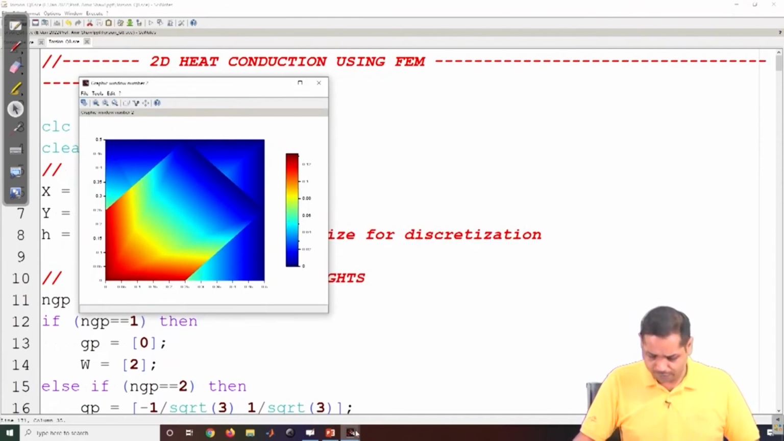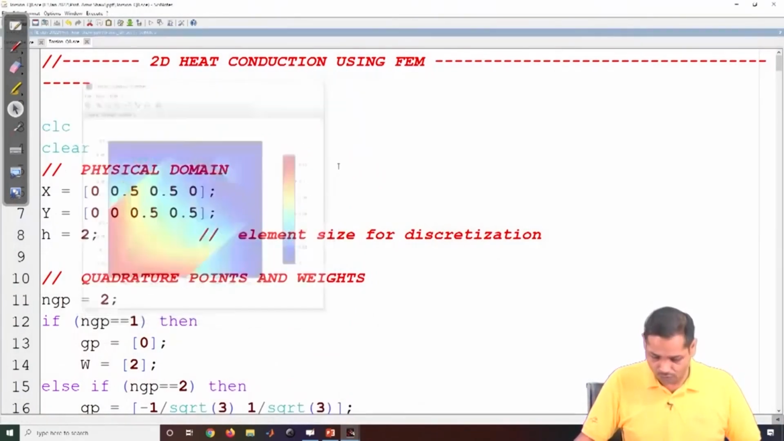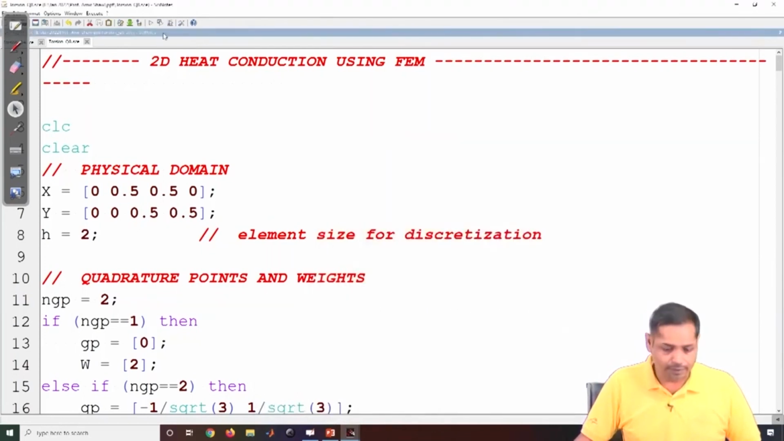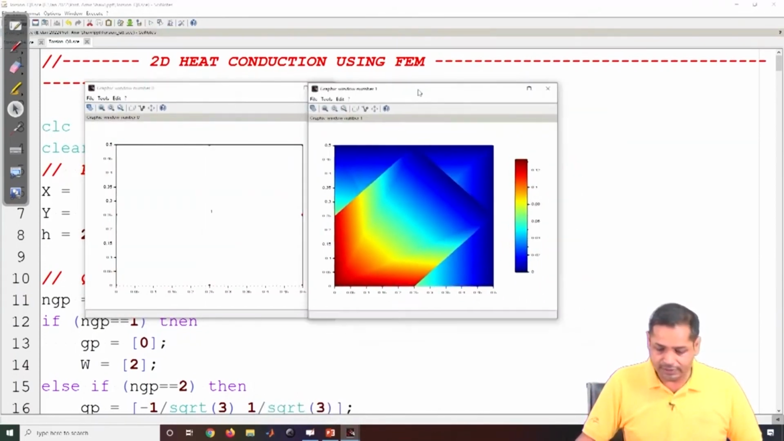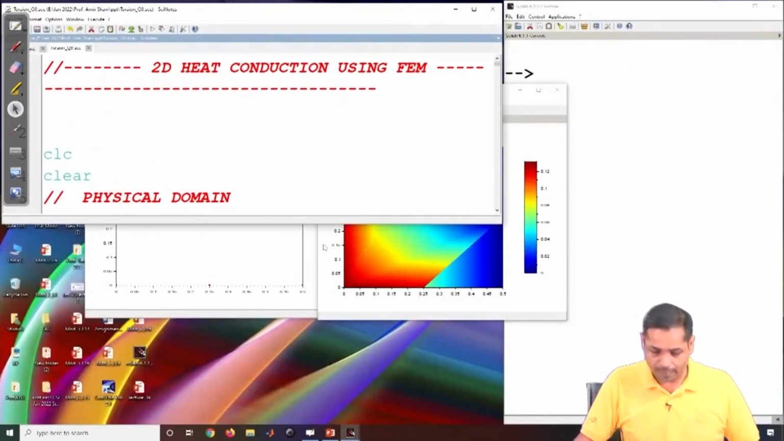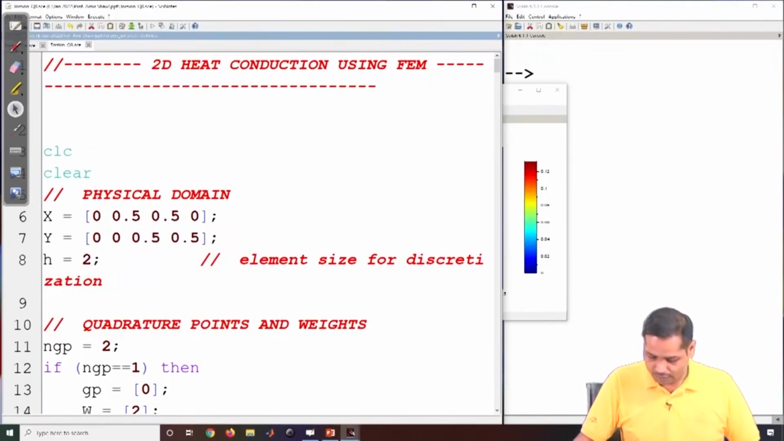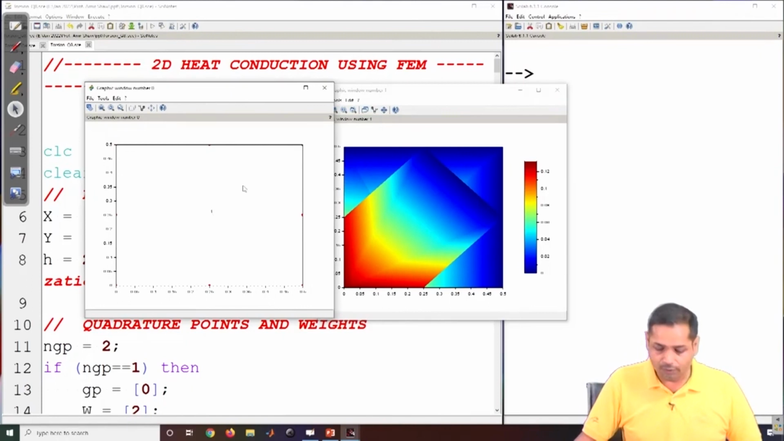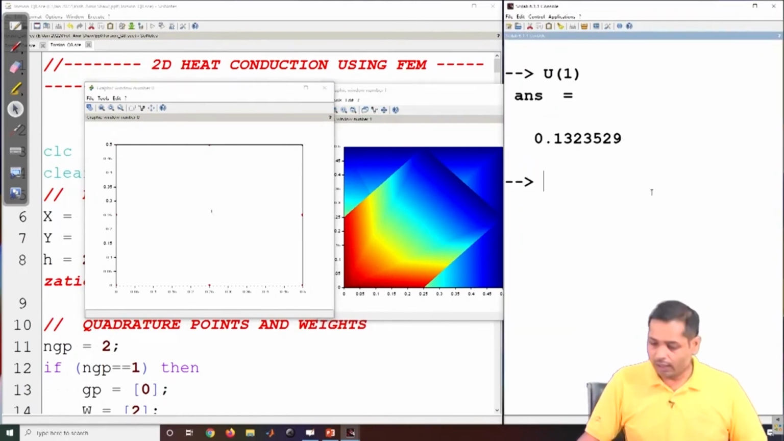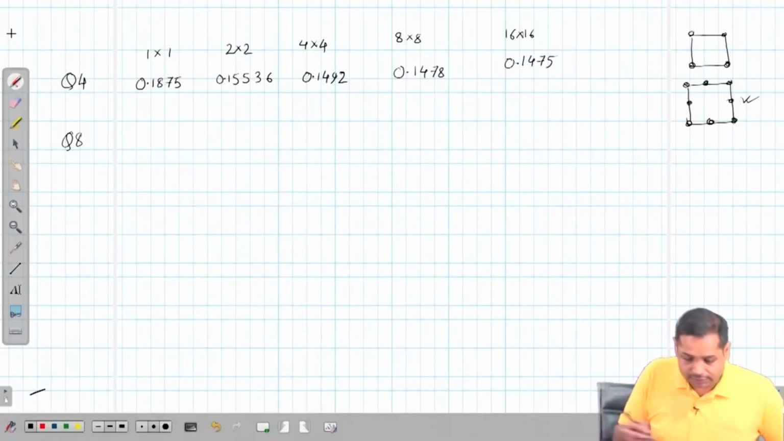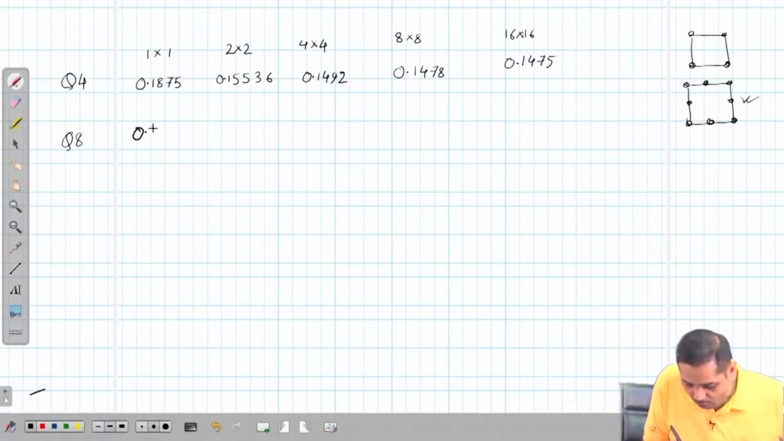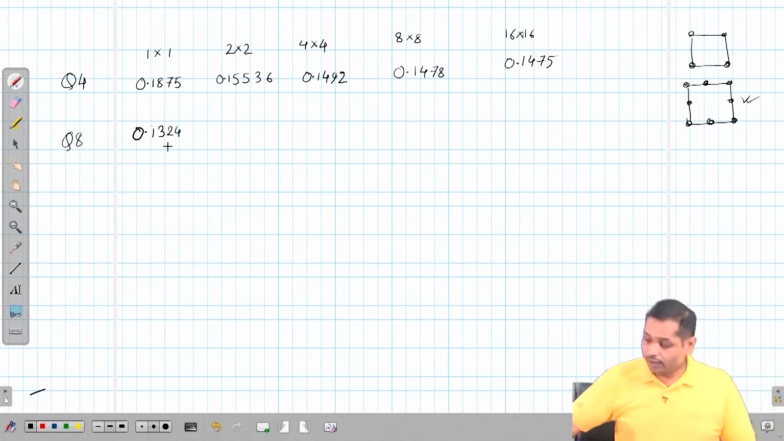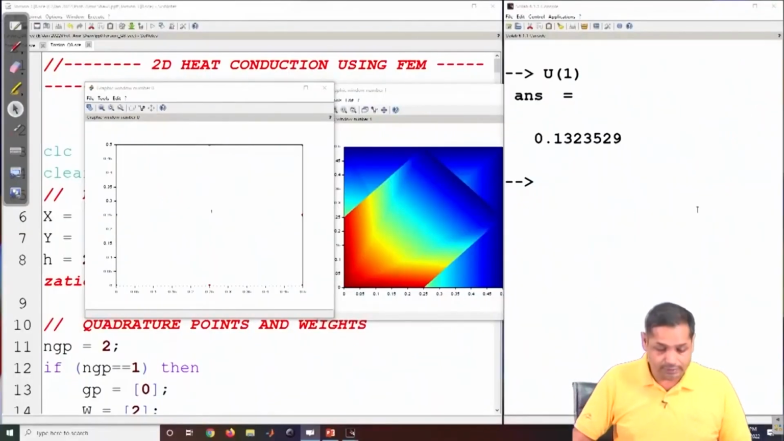Okay, let us first close all the figures. Yeah. So, our discretization is this. There is only one element, and let us check what u is. U will be 0.1324. Now, let us take a 2 by 2 mesh.